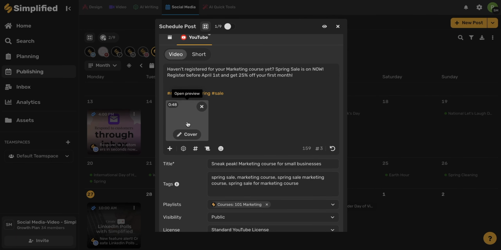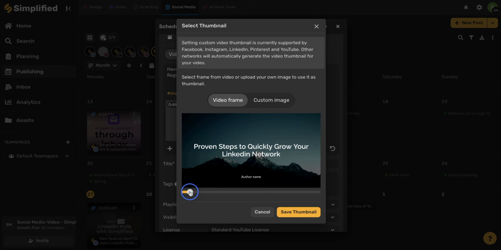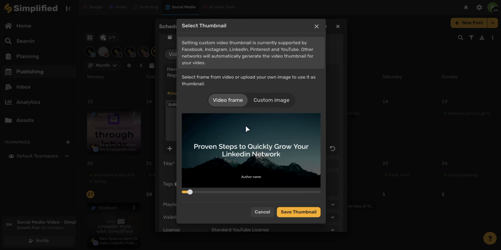Now that your video is uploaded, you can actually hover your mouse over the thumbnail and then choose this cover button. You can use this slider here to find the video frame that you want to use as your thumbnail. Alternatively, you can also use this custom image button, and then you can upload an image directly from your device. Once you've selected your thumbnail, go ahead and click Save Thumbnail.